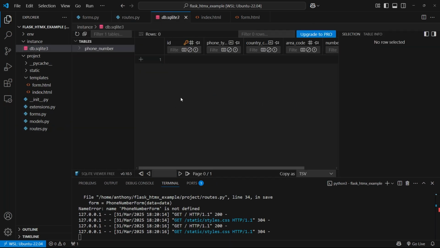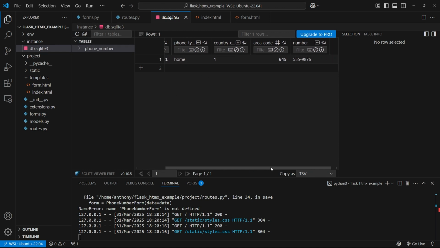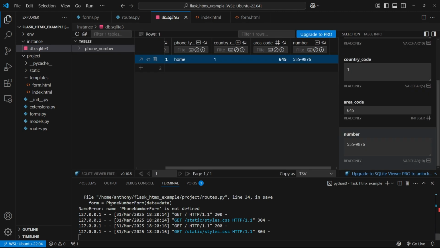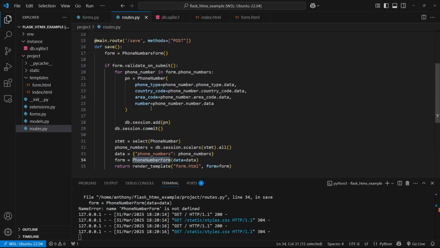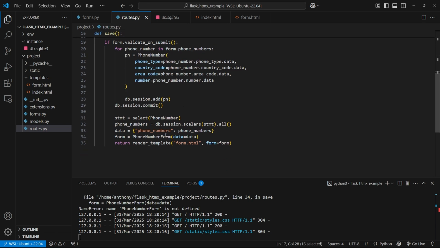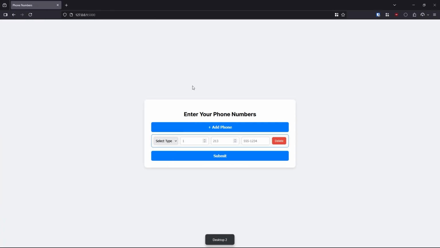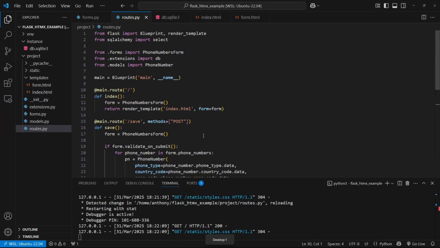So if I go to my SQLite database here and just refresh, we see there is a row here for the phone numbers. So phone type is home, country code is 1, area code is 645, and then the number 555-9876. And looking down here, I noticed there was one error, so probably just not plural. So phone number form, this should be phone numbers form. All right, and then refreshing makes the form go away because now I'm using a different form.